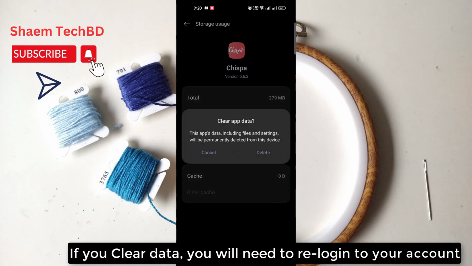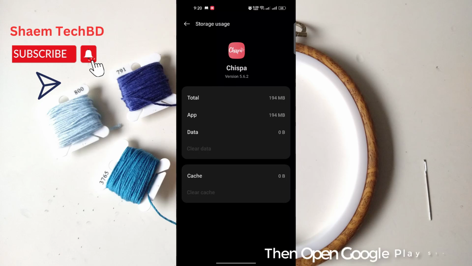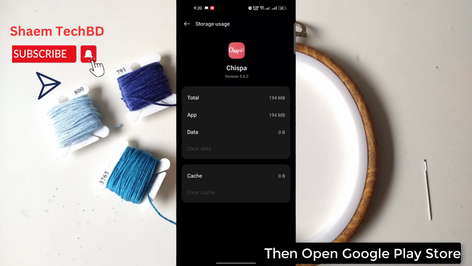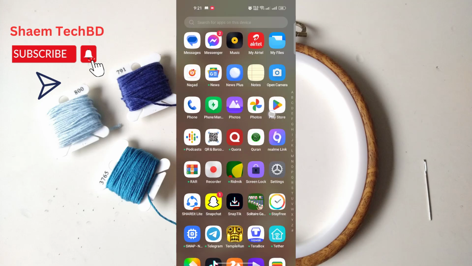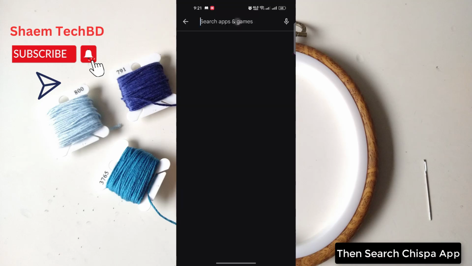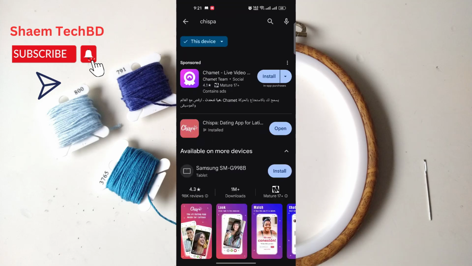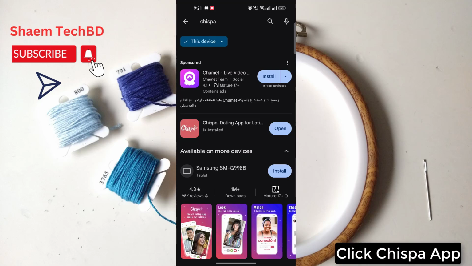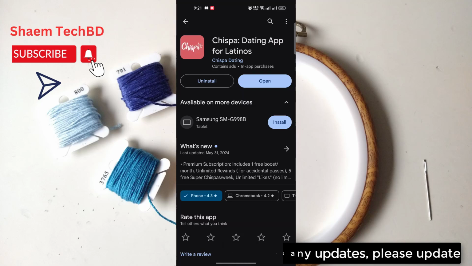If you clear data, you will need to log back into your account. Then click Delete. Then open Google Play Store. Then search for the Chispa app. Click the Chispa app. If you get any updates, please update.